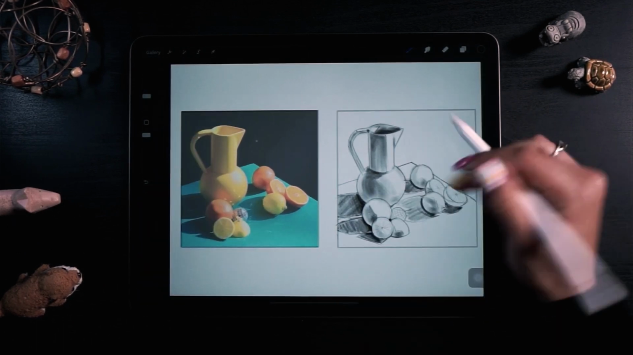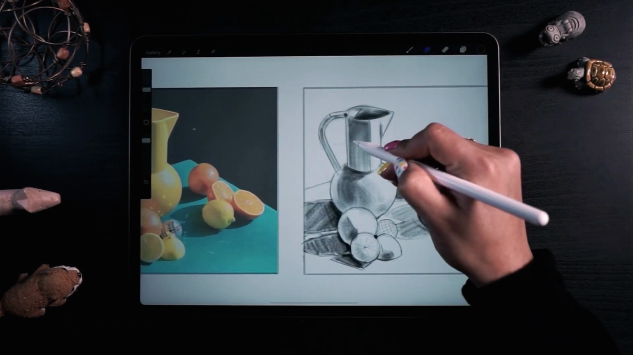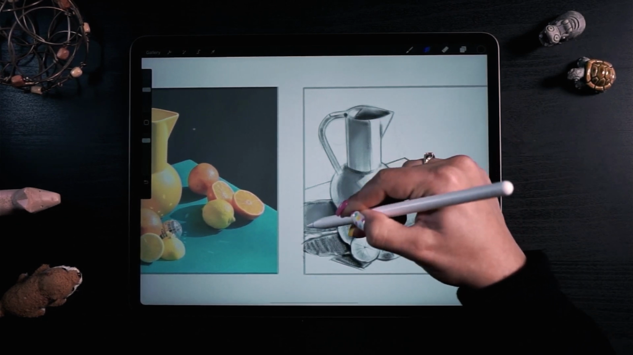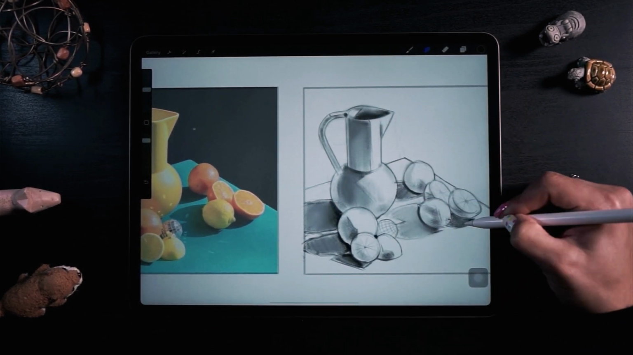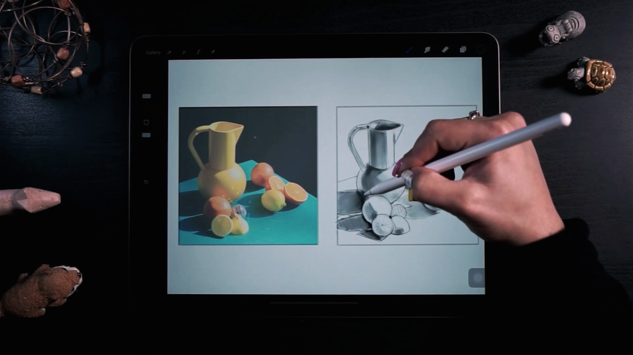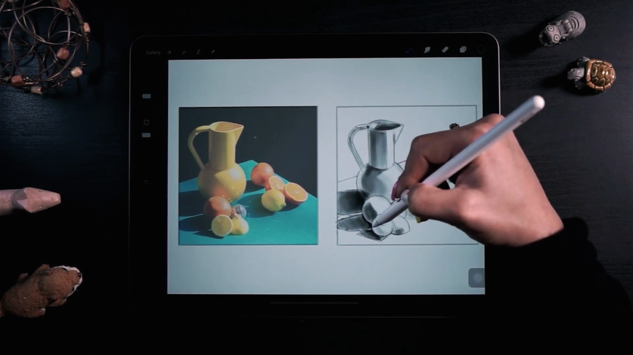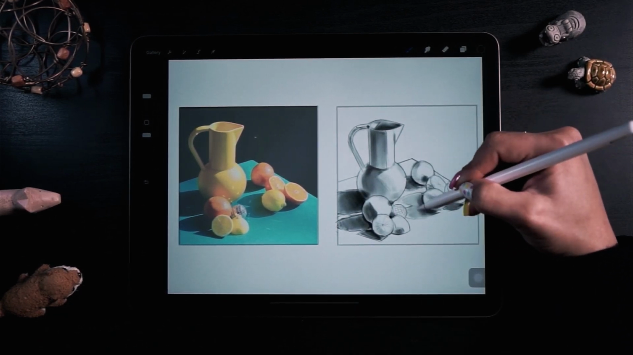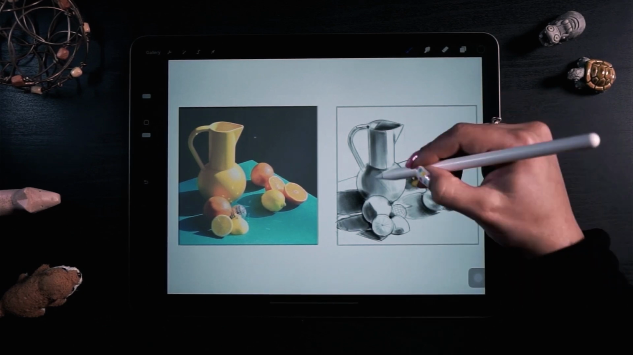In this step, you're trying to see the areas where the values might be a bit lighter or where they might be a bit darker. This will help you when you're done with your sketch and want to move on to a more finished drawing. Continue to build the shadows of your sketch until you're happy with how it's looking.